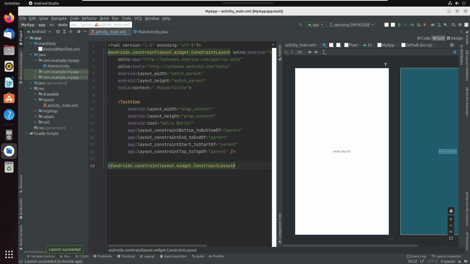I hope you were able to learn how to install Android Studio on Ubuntu operating system, then create a simple Android app and run it on the emulator or on the physical phone that you have.